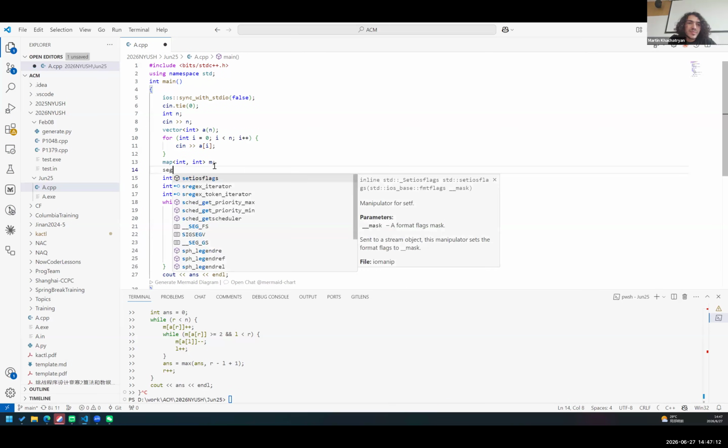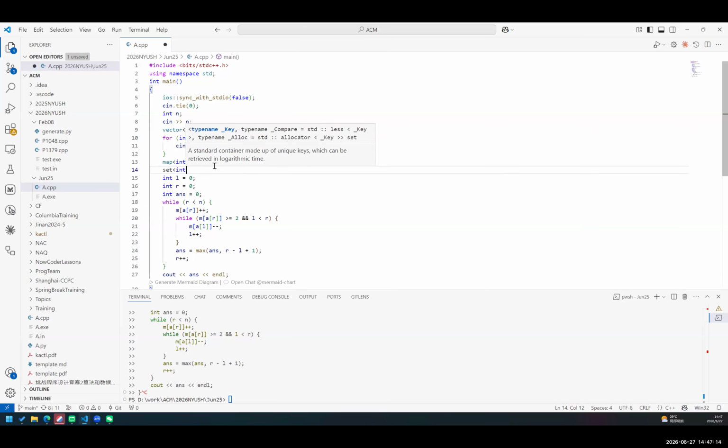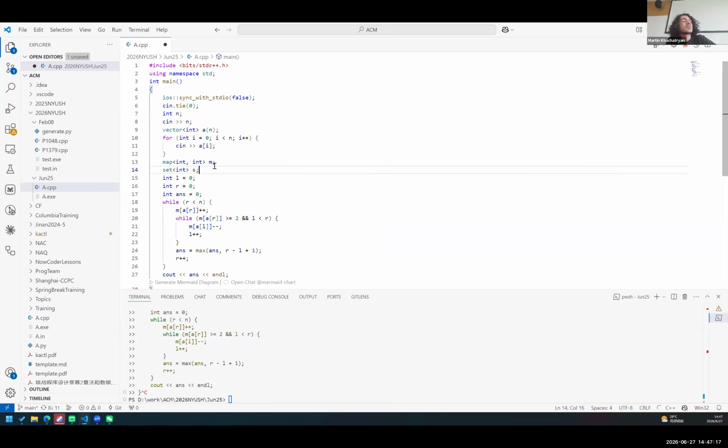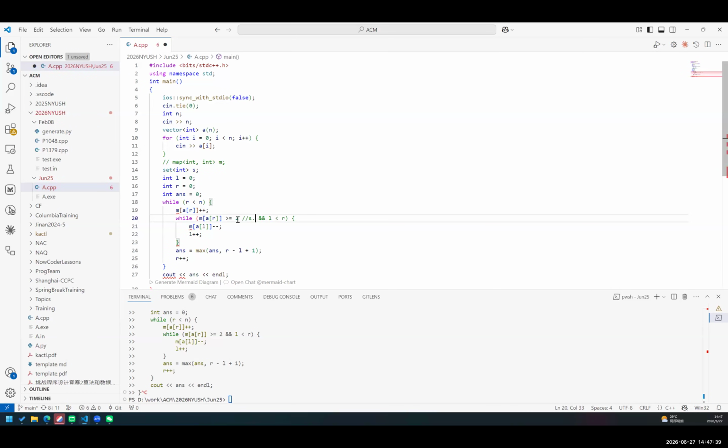Let me think about this set. Okay, never mind, map is good. Oh, he uses set. It might be good, because if it's a set, then you just have to find if it's in the set. So for this one, if I want to use set, I'm just going to change this into something like s.find or s.count of a to the r equal to 1 or something.